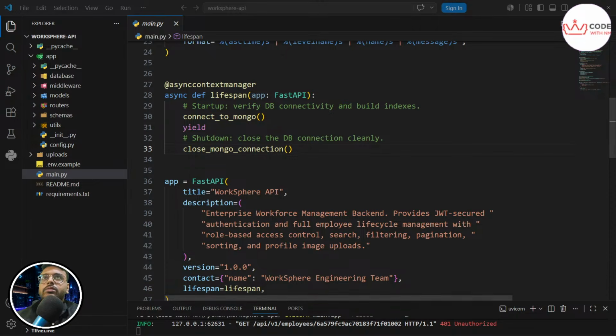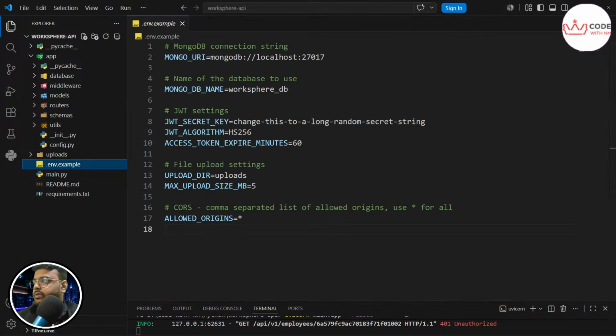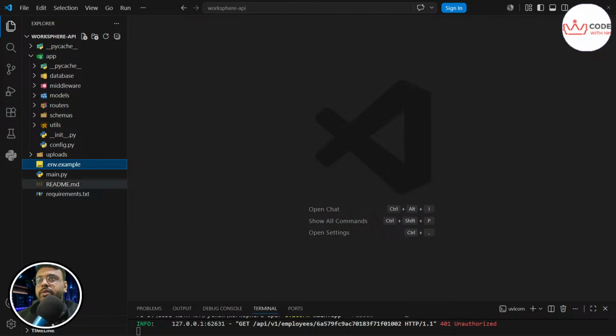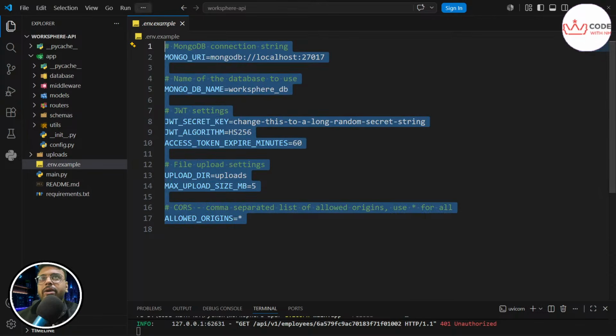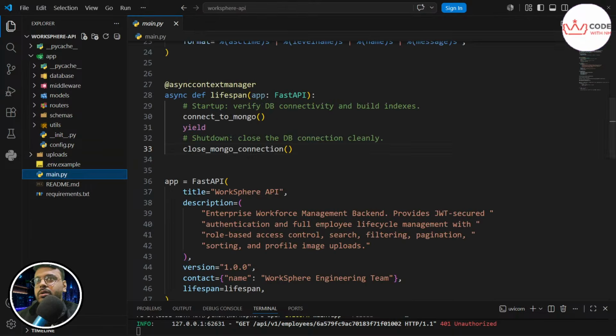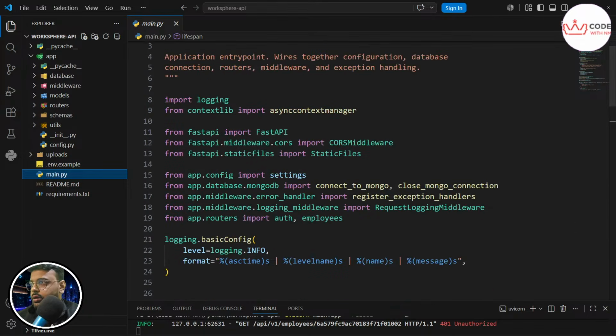Okay, so the env file. I will be coming to the env file at the end, because this is an important file, but it has the bare minimum things in this project.